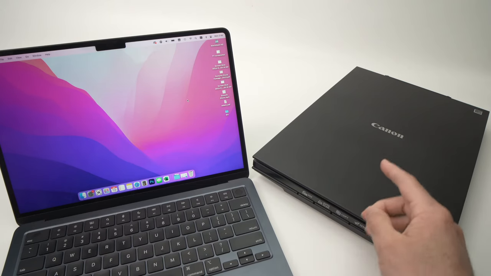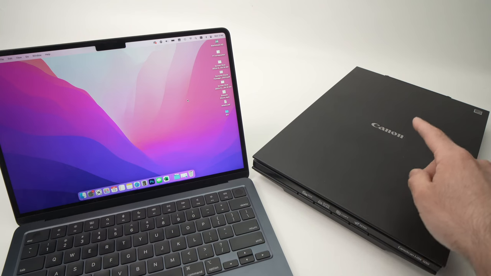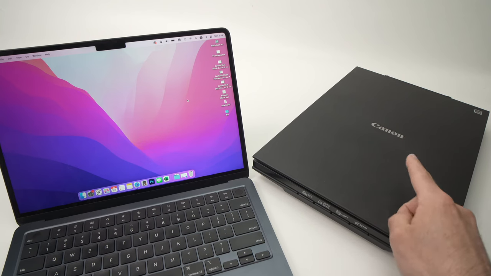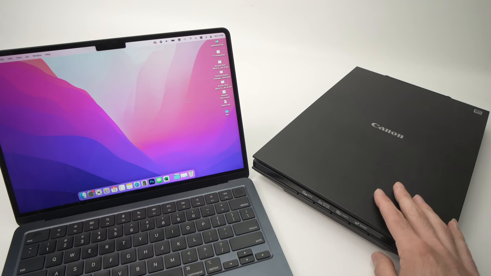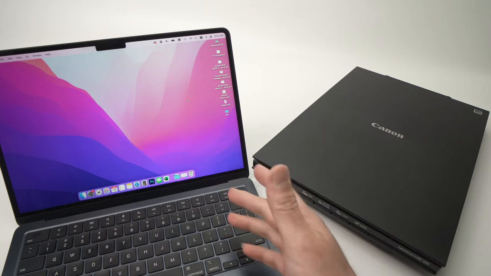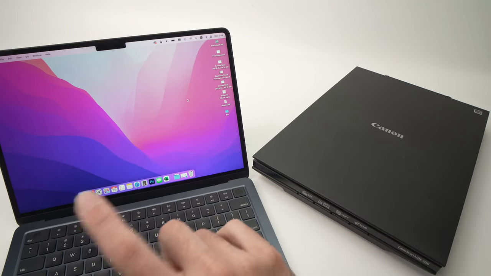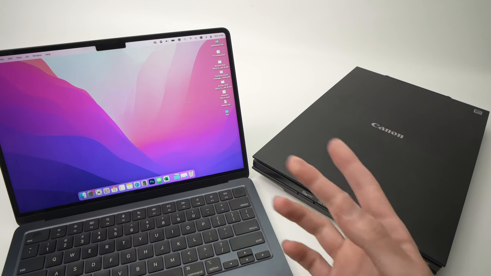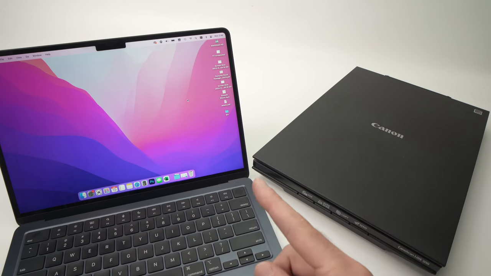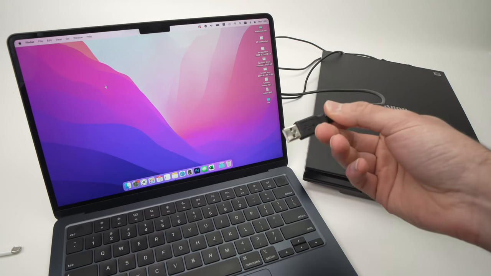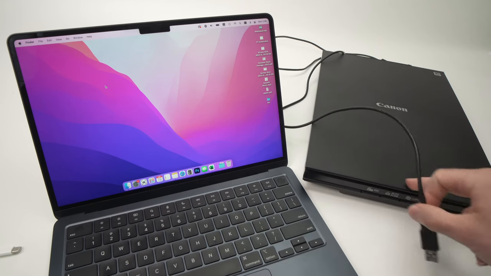In this video, I'll show you how to connect and scan using your Canon CanoScan Lide 300 or 400 scanner with your Mac computer. Could be a MacBook Air, MacBook Pro, iMac, it doesn't matter, it works the same way. So let me show you how to connect them and then I'll show you how to scan. Let's get started. Okay, so the first step is to use the cable that was included with your scanner.